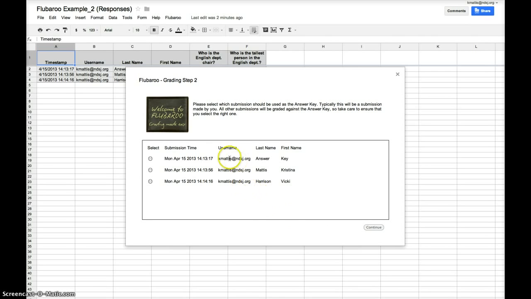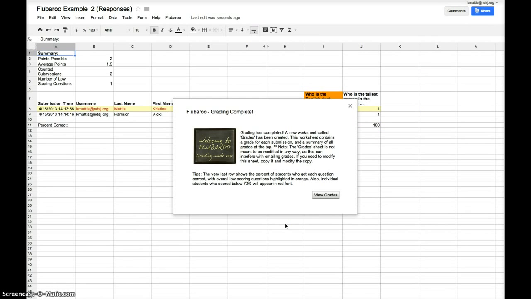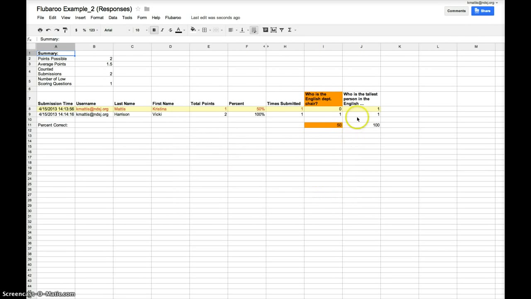And now it's going to ask you to select which is the answer key. So because I specified answer key, I don't have to really do much more thinking. I'm going to select that and continue. And there we go, it's done. So I know that good old Christina Mattis ended up getting 50% of the questions correct and 50% incorrect, while Vicki Harrison got 100%. And we know that the issue was particularly with this question of who is the English department chair.